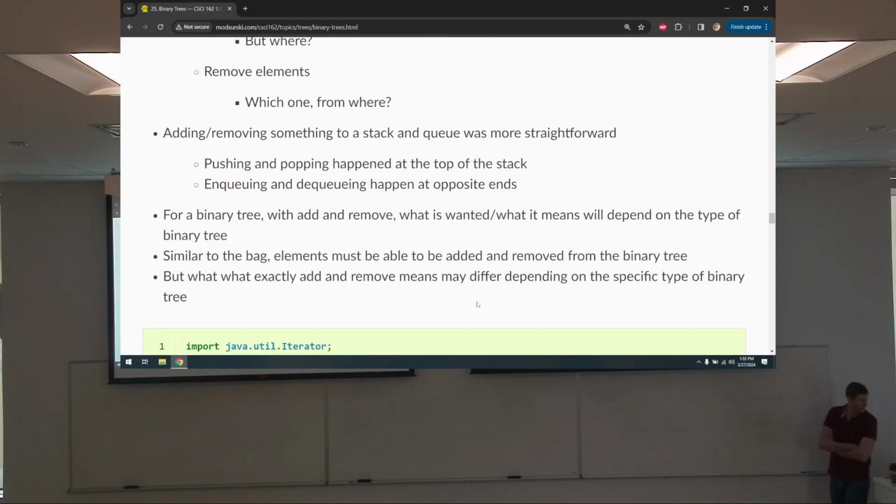Removing something from a stack was more straightforward. It's very well defined, but like the bag and the binary tree, it's going to depend on the type of binary tree. And the one that we're going to implement, not right now, very shortly, is going to be a binary search tree. It's a binary tree, but it's a very specific type of binary tree, that has some really interesting properties.